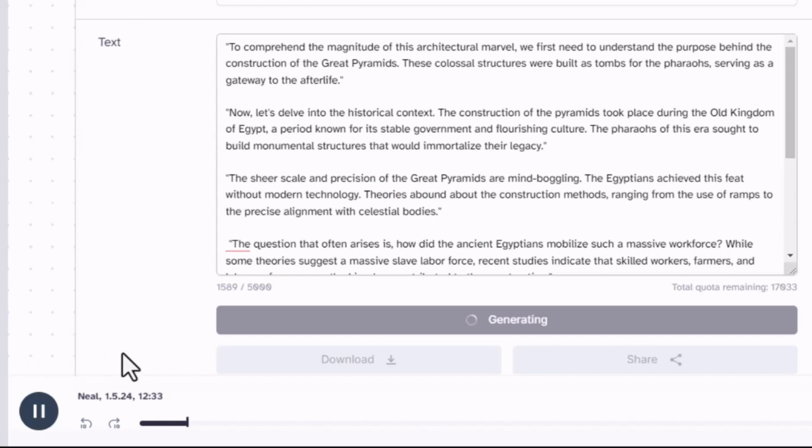Generate. To comprehend the magnitude of this architectural marvel, we first need to understand the purpose behind the construction of the Great Pyramids. These colossal structures were built as tombs for the pharaohs, serving as a gateway to the afterlife.